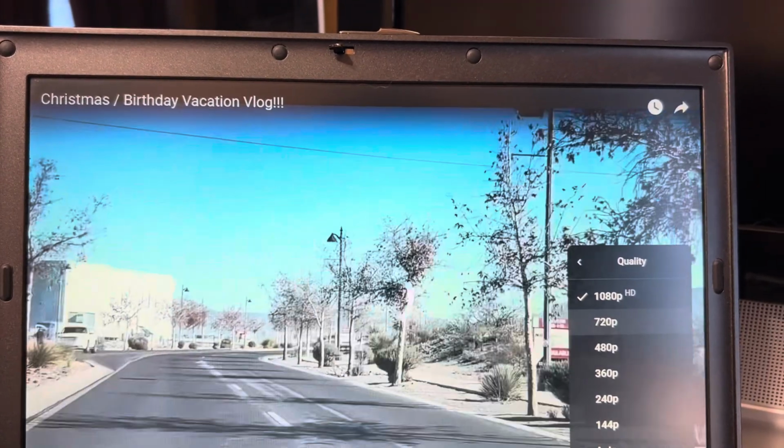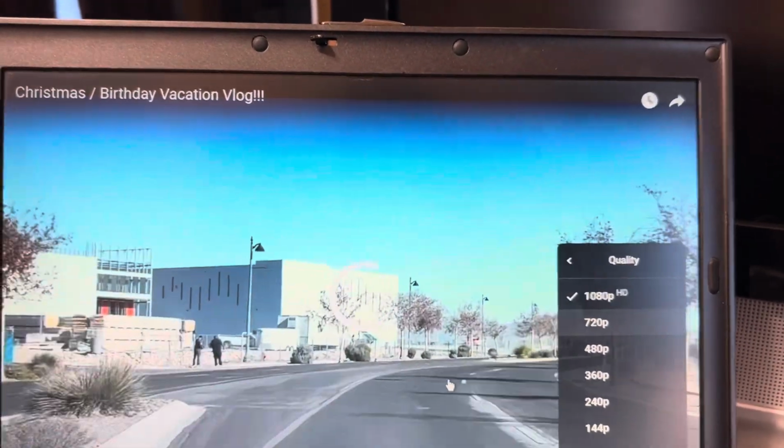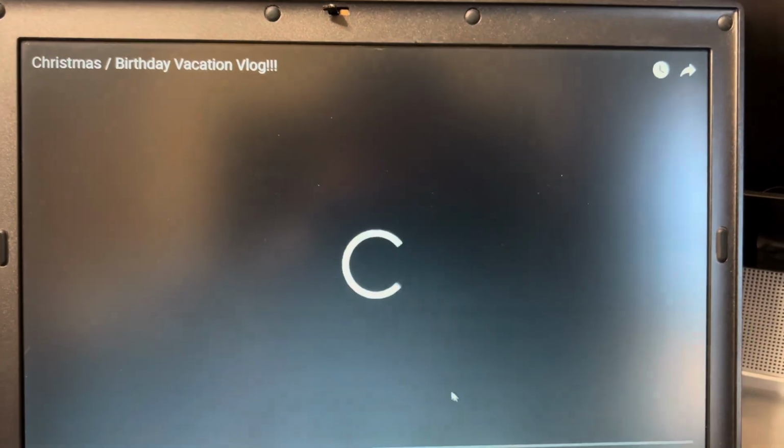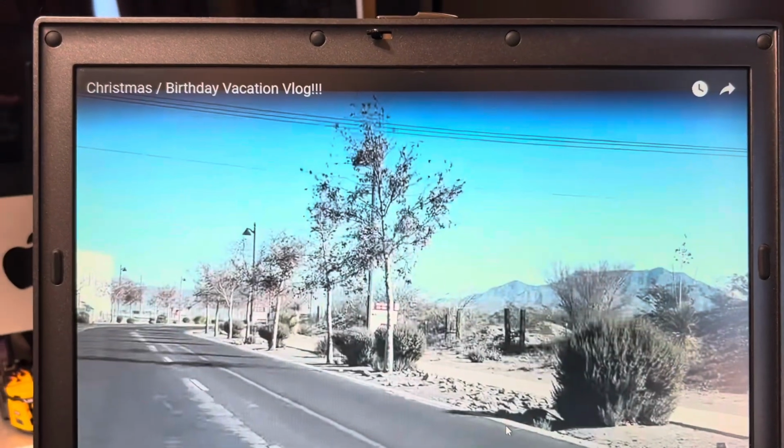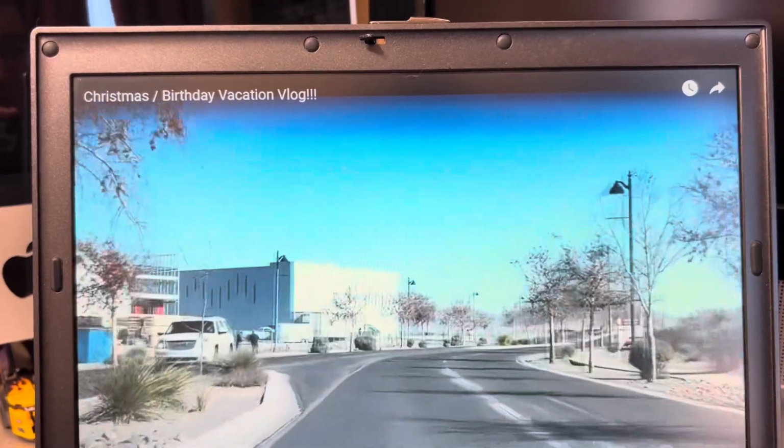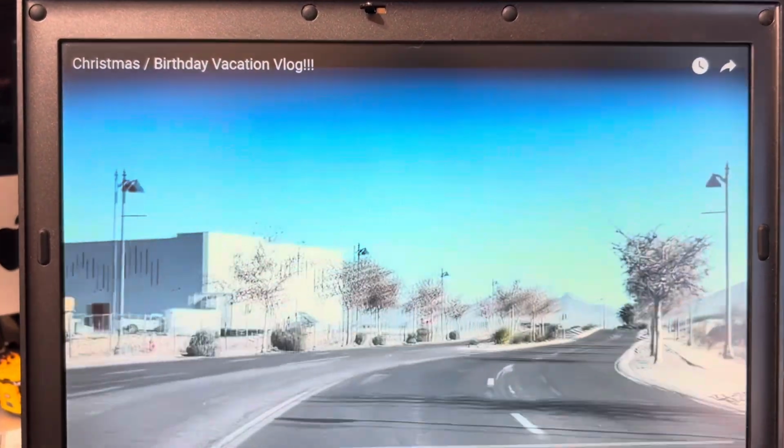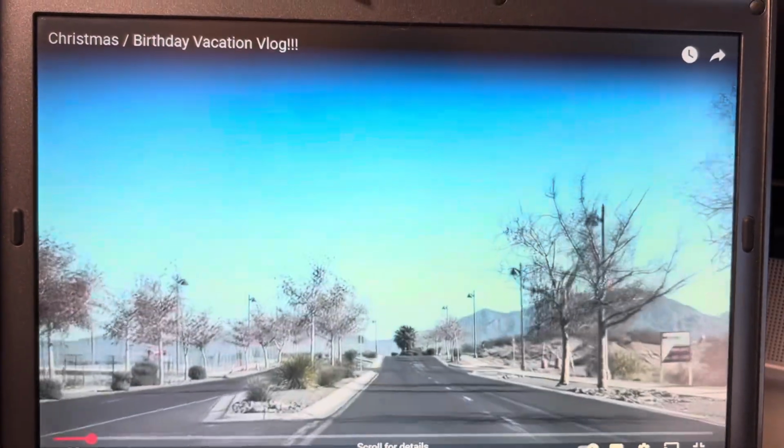Let's do 720, see how that does. And this is a modern browser that works on Windows Vista. 720 is a little bit better. It's at least smoother to where you could actually watch this.